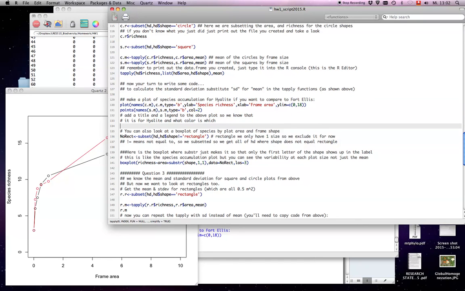Okay, there's one other way that we could possibly do this. First we're going to get rid of our rectangle data in this one, because remember, when we ran this line of code right here, we saw that we only had 0.5 meters squared. So this is an example of using subset, but instead of equals here, we have exclamation point equals, and that means not equal to. So that would be an equal sign with the bar slash through it. But we can use that to subset.